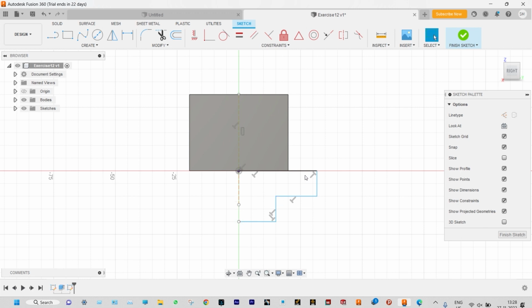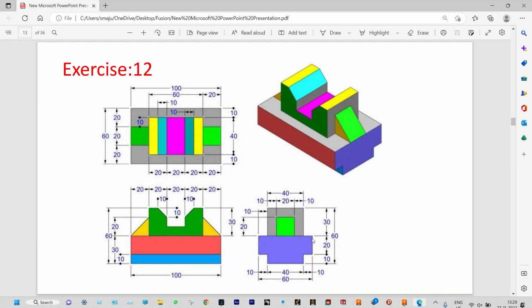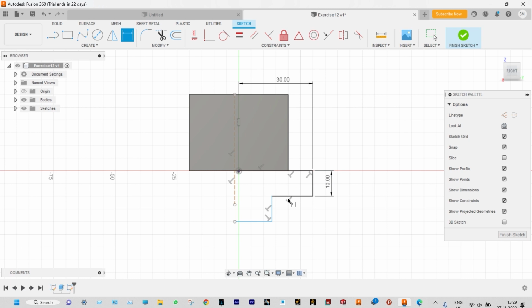Now you can put smart dimension to this one, as this one will be 30 millimeter. This one will come down by 10 millimeter. Again this one will be 10. Let us see the dimension again. 20. This is 10 and 10. This is 10 millimeter.